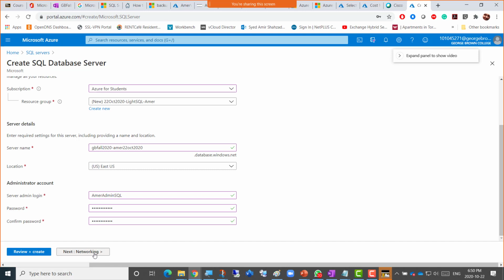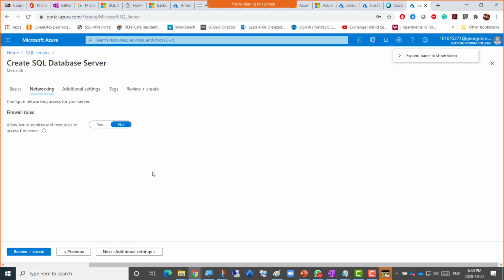So let's click networking. Here, it says, hey, do you want any firewall rules? For now, we're just gonna keep it no. So do not press yes here. For the firewall rules, basically they just start charging, and your unlimited student starter account will be charged. Wow. Okay, let's not do anything on networking and click additional settings.